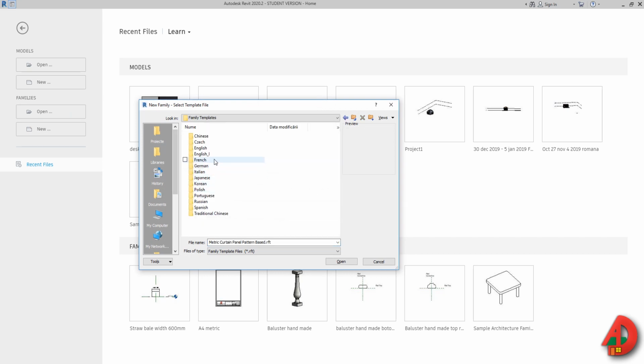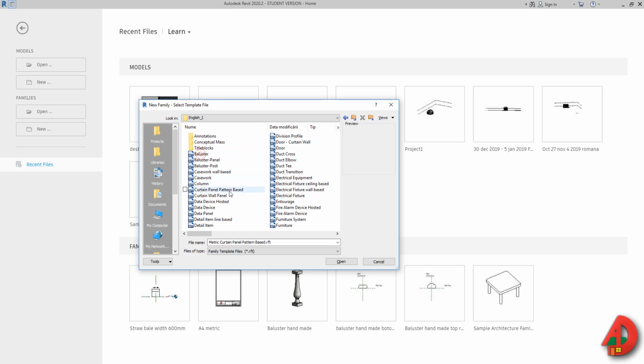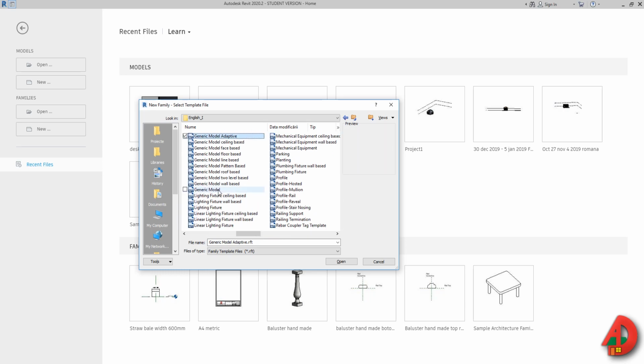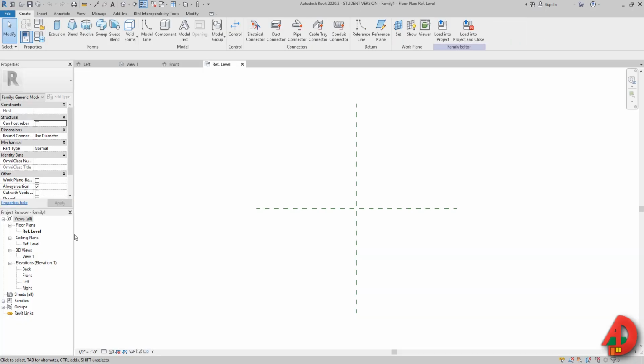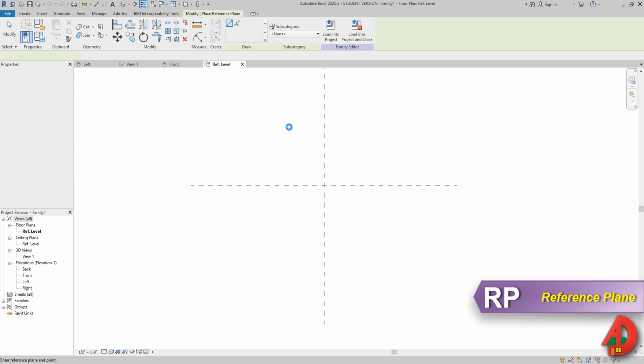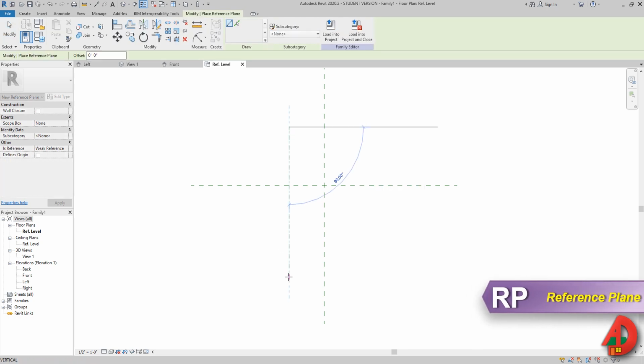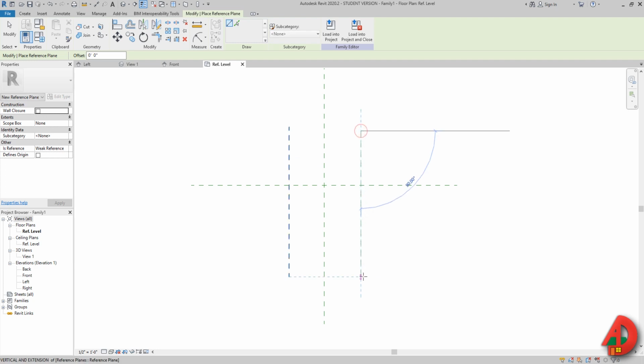I'm going to go one folder up, select English 1, and here I'm going to look for generic model, double click, and this is the reference level, and we have two reference planes. I'm going to create 4 more. I'm going to use RP, which is a shortcut for reference plane, and I'm going to create 2 like this and 2 like this.